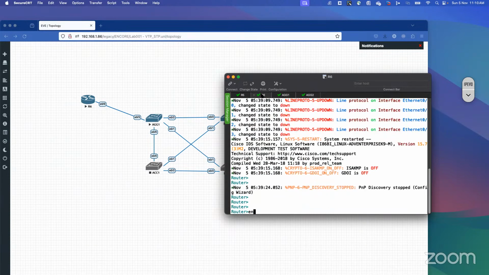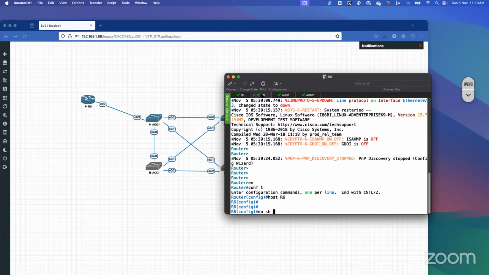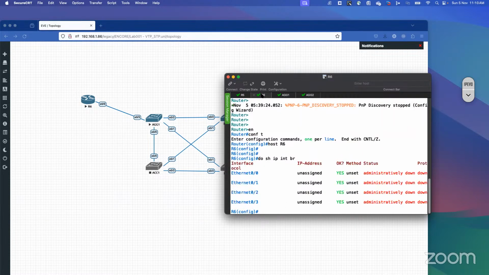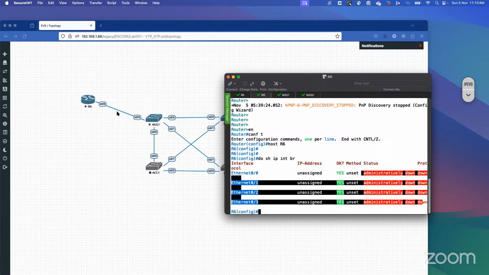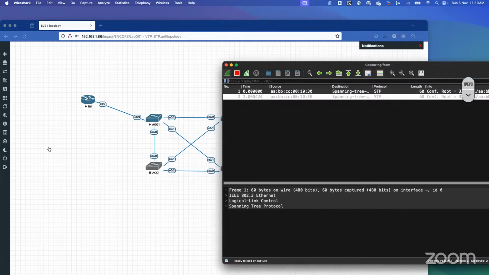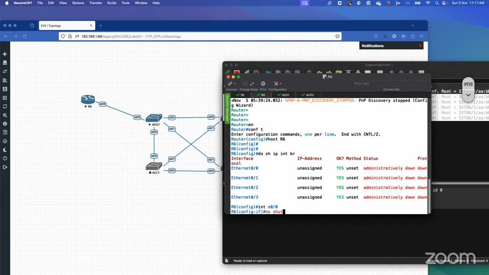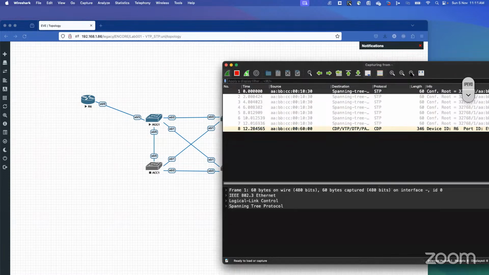Why are we not learning? At the R6 end, if we check show IP interface brief, these are all admin down. That's why so far we have not learned anything. Let's try to capture on E0/3, and on R6 I'll power up this interface with no shut and see what happens.